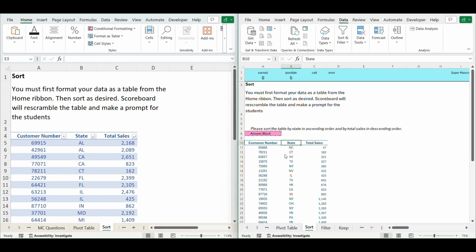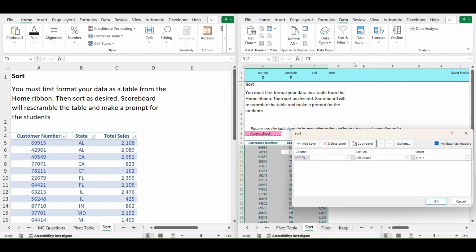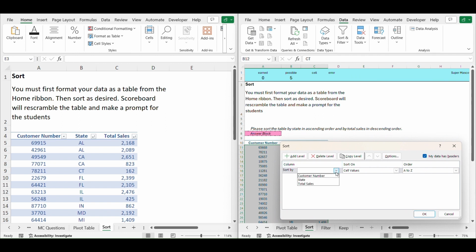All we do for this, click into the data set. We are going to do a sort and filter, sort up here, sort by, what did it say? State in ascending order, so A to Z, as we can see right here on the professor's answer key. And then we want to sort by sales, so total sales in descending order.